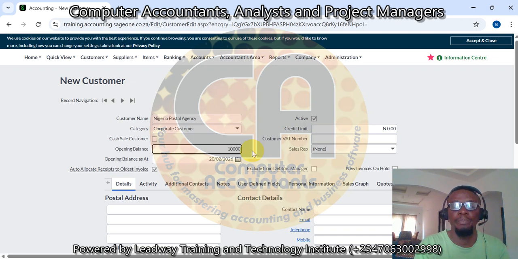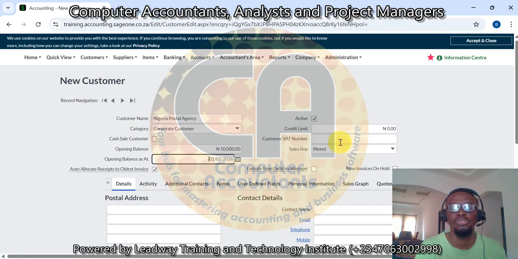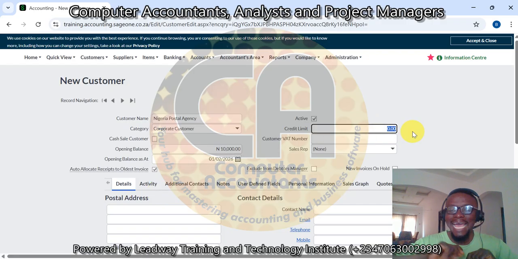So this is balance brought forward. This is where you put it. Then that opening balance has been as at February 1st. Then what is the credit limit? Simply means the money value I can't sell above for this customer. So there's a limit. Anytime he comes, we can't sell beyond 20,000 for him. That means that he can't buy goods worth above 20,000. He can stay within 20,000 and less. So that's the credit limit.